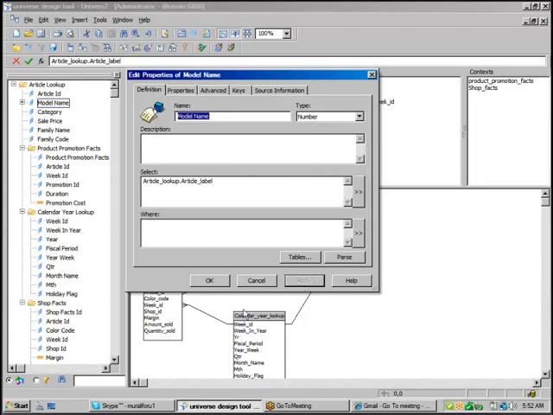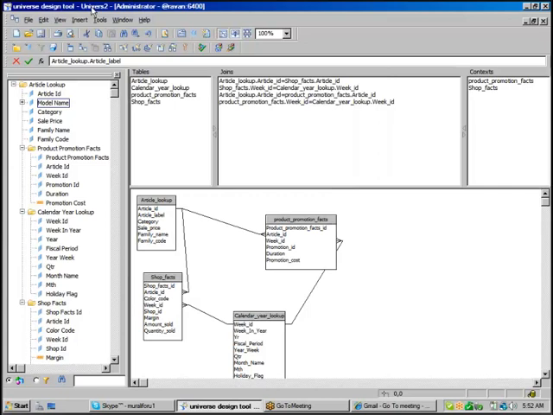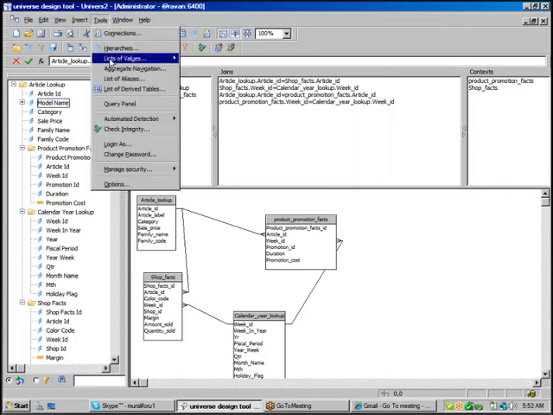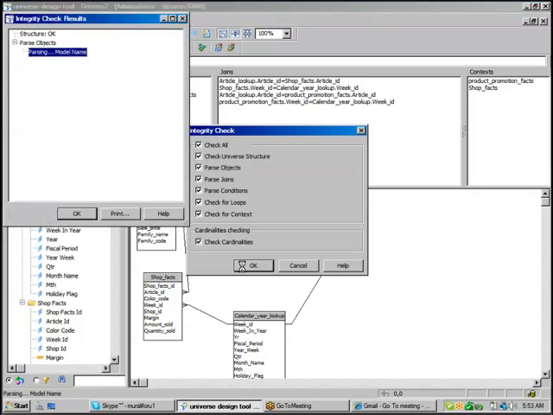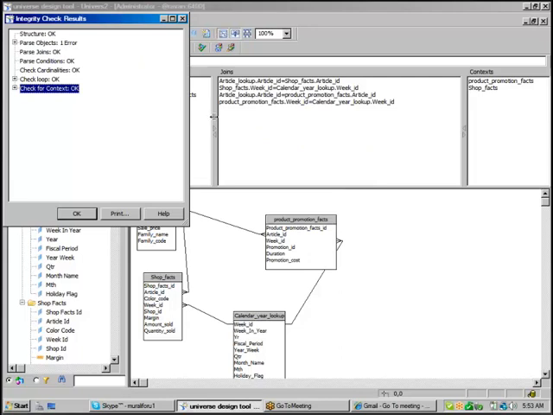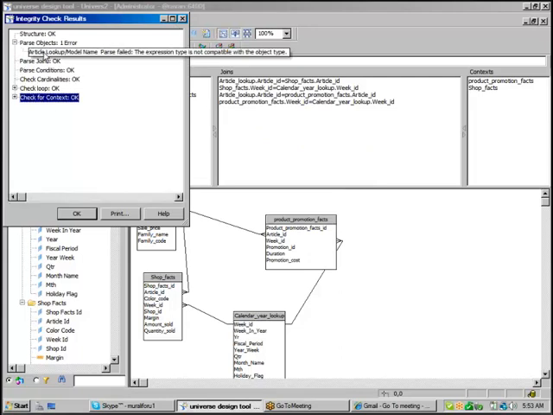Now see, I just applied. I just click on OK. This time I am testing tools, check integrity. This time it will throw an error. One error for the model name. When you see the error, it shows article lookup / model name parse failed. The expression type is not compatible with the object type.